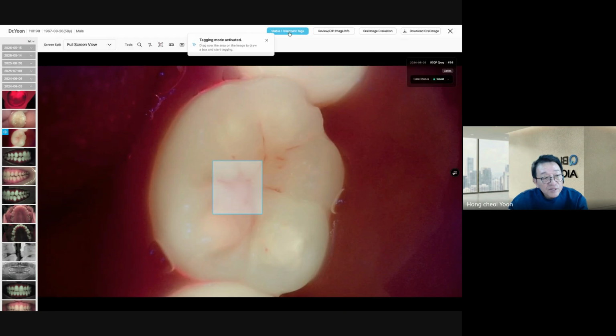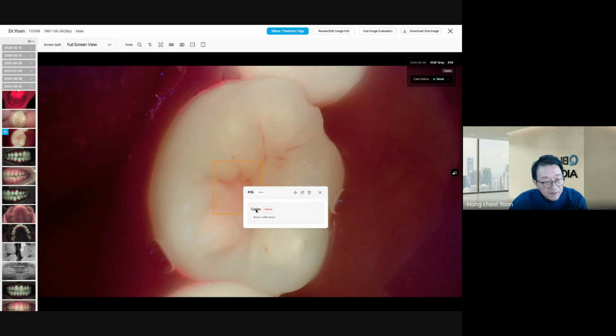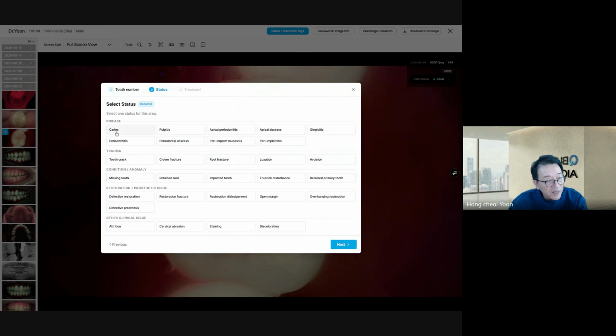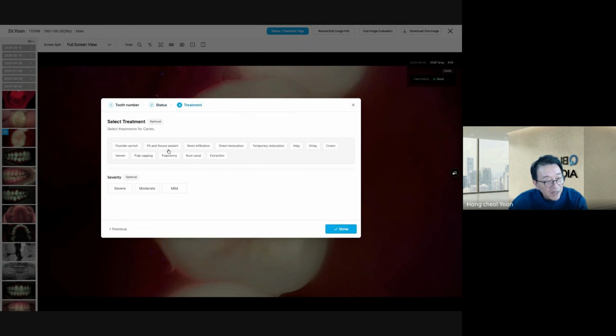So then this is the tagging function. We make a box like that, and then this is caries. Okay, I'll show you another area. Okay, this is caries. Then it already recognizes the teeth, and this is caries. Okay, then next, fit and fissure sealant like that. Severity, okay, moderate like that. Done.